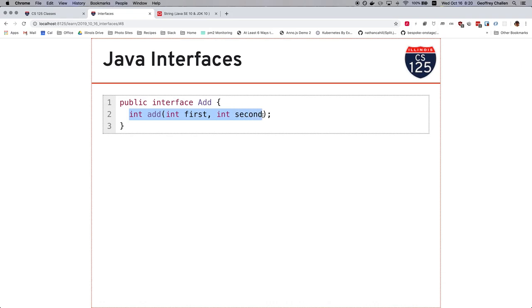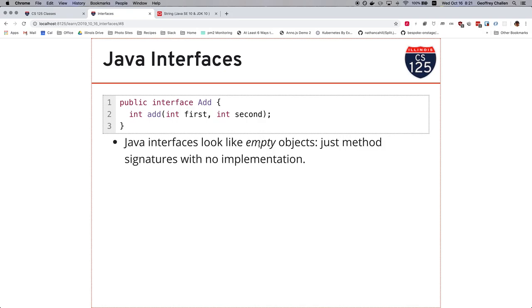Okay, and then I've got an open block. And now, what does this kind of look like, right? This sort of looks like the beginnings of a method declaration. I've got a return type, int. I've got a name of the method, add. I've got a list of parameters. The first parameter is an int, named first. The second parameter is an int, named second. But then, nothing. I've got a semicolon. There's no body of this method. So in many ways, Java interfaces look like objects without any contents, just method signatures with no implementation. So this interface, what is it telling me?